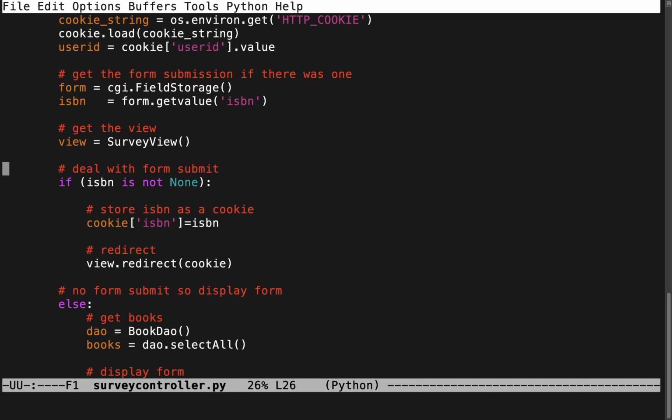The controller is making the decision. If ISBN is not none, that means that there is a form submit. So we have an ISBN number. And so what we're going to do is store the ISBN number in a cookie. Now, if you look up top here, the ISBN number was stored in the form submission, but it's not in the cookie.